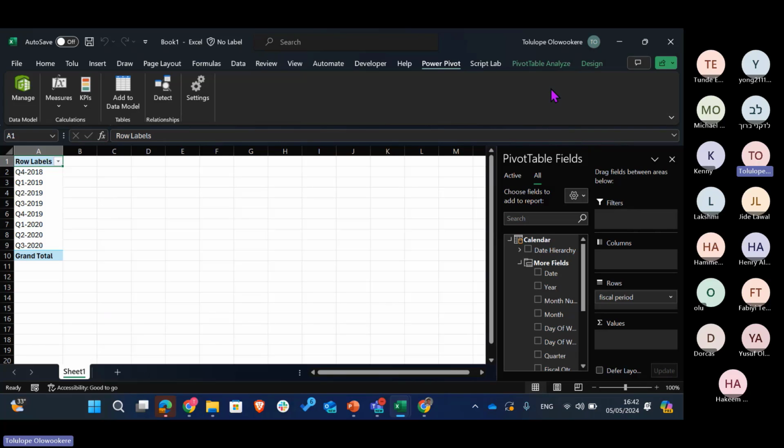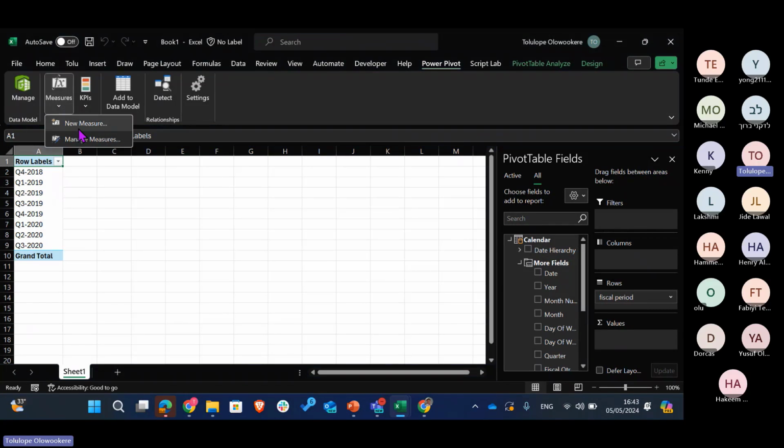All right, so the next section we're going to go into is creating measures. So you can see in this Power Pivot tab, there's something here called measures. You can either create your measures from here or you can create it directly in Power Pivot. So the two of them do the same thing. So I'll explore the two of them.